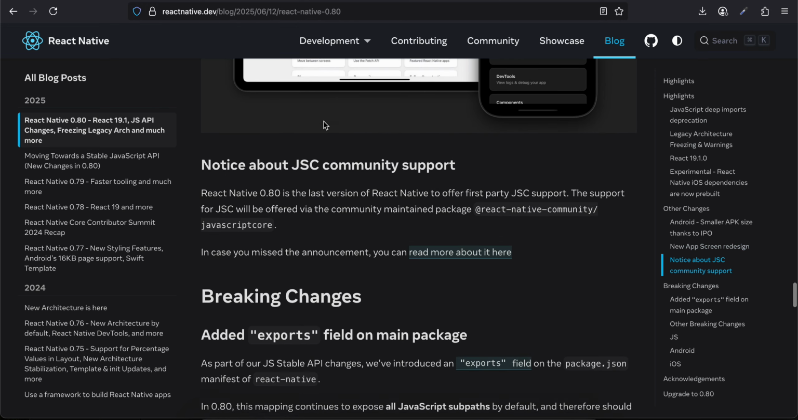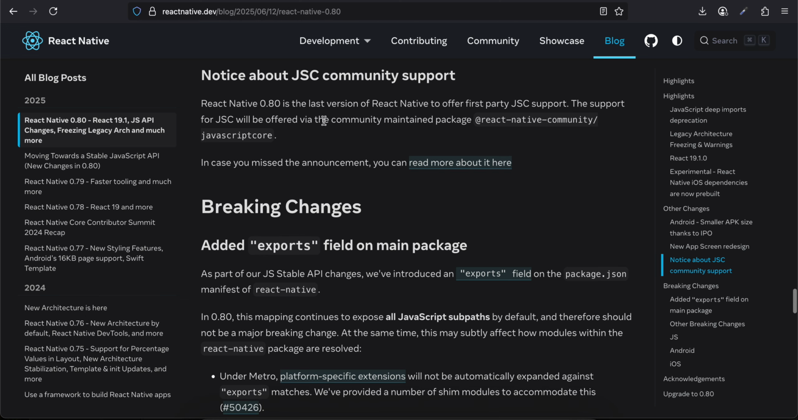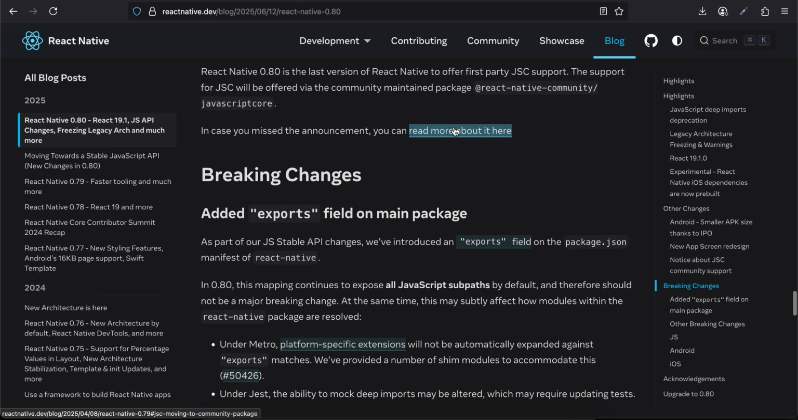Notice about the JSC community support. React Native 0.80 is the latest version of React Native to offer first-party JSC support. The support for JSC will be offered via the community-maintained package React Native Community JavaScript Core. In case you missed the announcement, you can read more about it here.